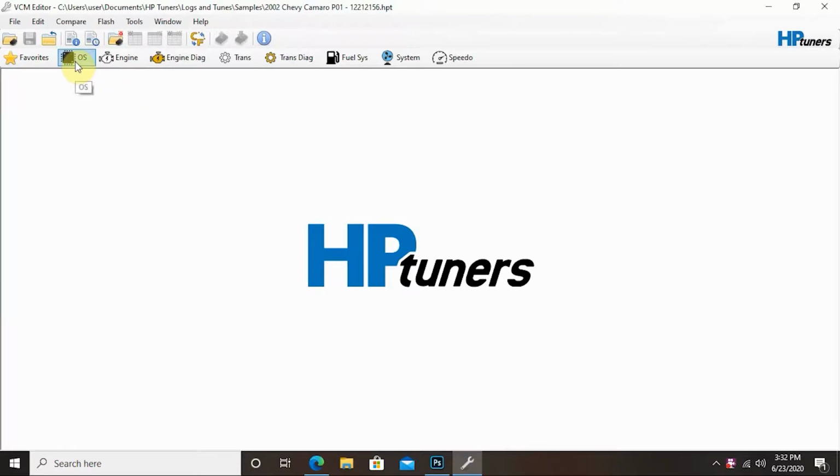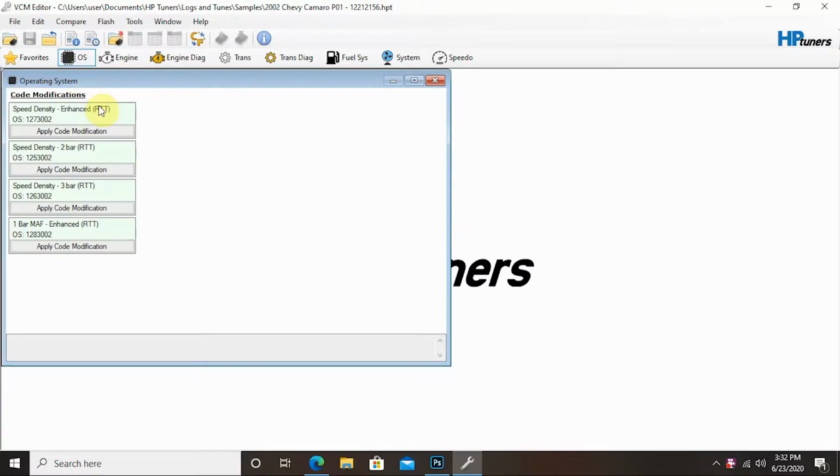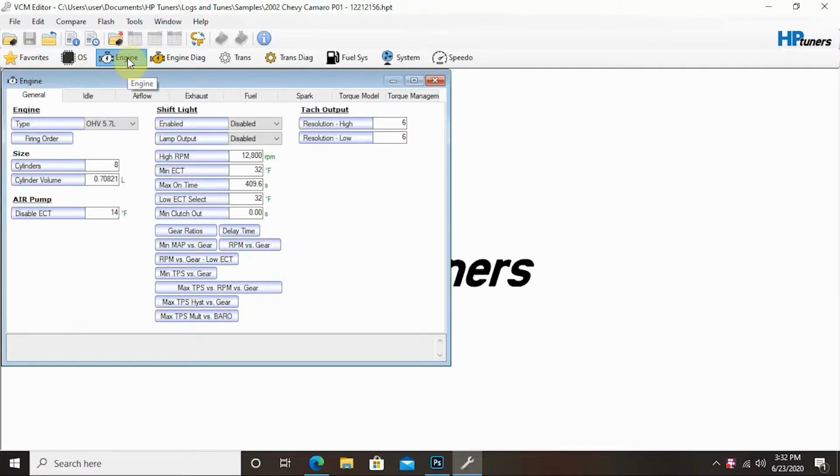Operating system. So if you change over to a speed density or you have a higher math, you can go and apply these code modifications so they can go and read that better. Your engine tab is where you're going to control all of your engine stuff. This is just the general right here, so just the normal stuff.